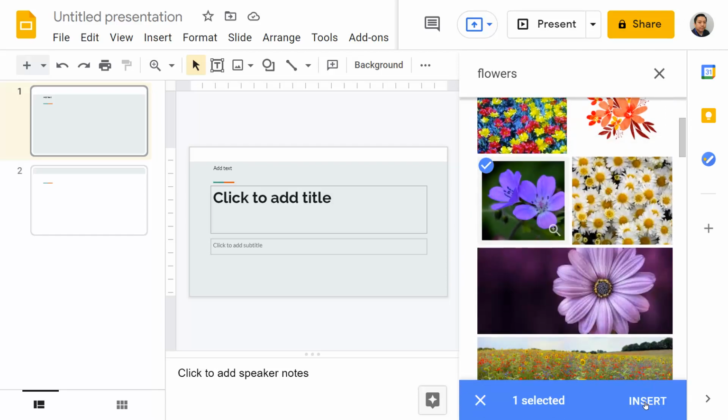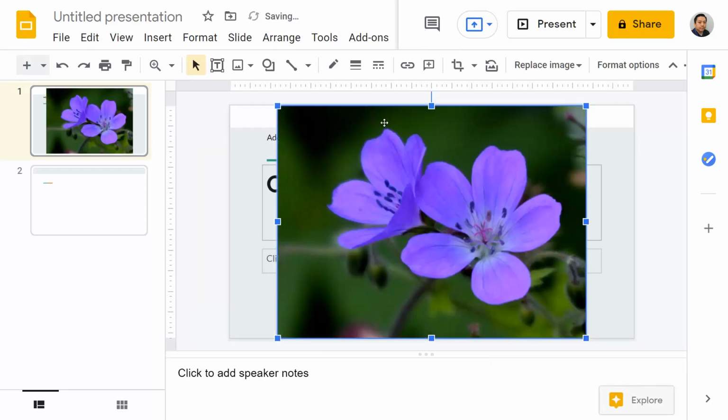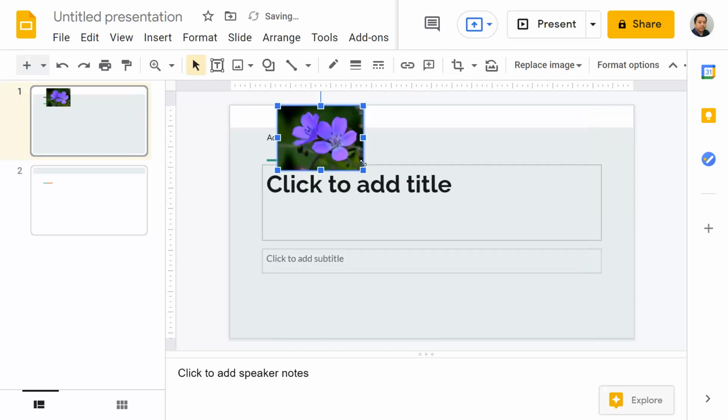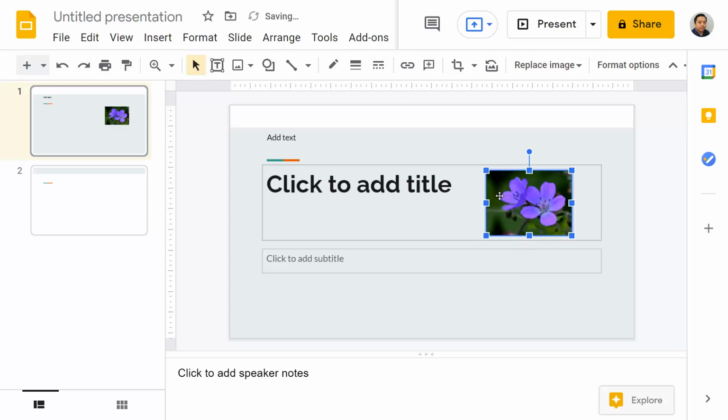Select it, click insert, and it's going to put the picture in there, and then you can resize the picture to fit your slide by dragging any of the four corners in or out to make it bigger. So I'm going to drag this in just to make it smaller to fit my slide, and I'm just going to put it right here. Okay, so that is inserting an image.